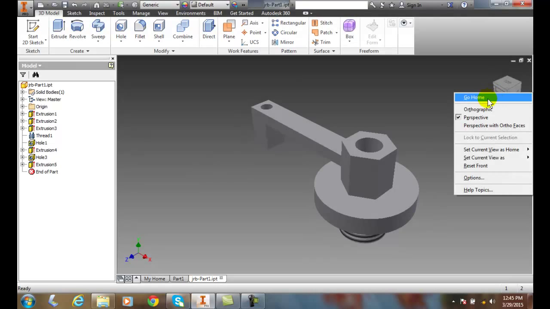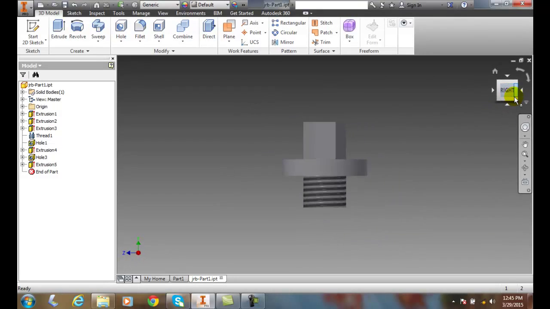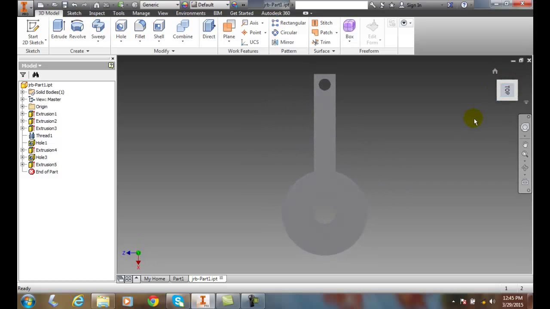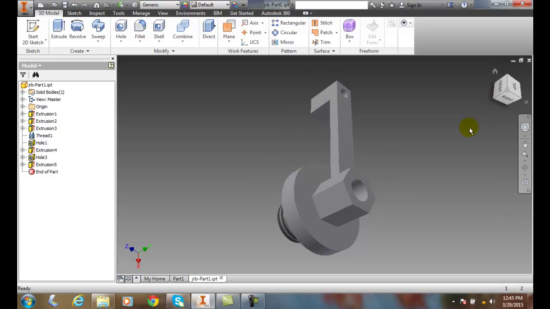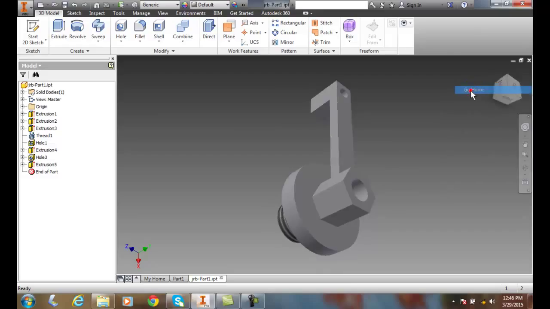So when we right click on it, we might want to go with perspective with ortho faces. That means when I click on a right side view or a front view, I'll actually get it in a clear orthographic mode. But when I'm in an isometric, I get it in a perspective type mode. So I can right click on it here and I can actually say I want to go to home here.